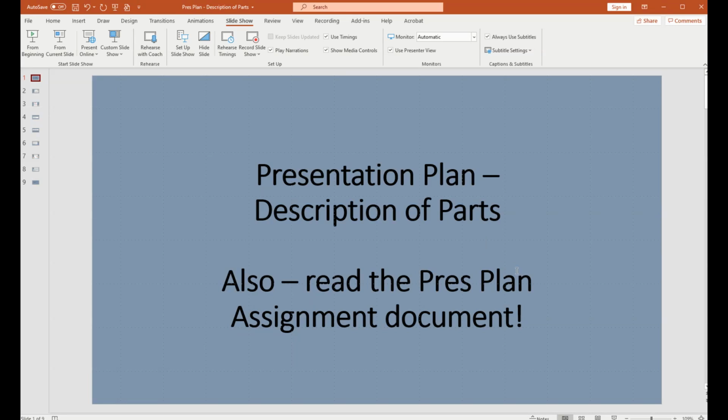Hey everybody, here's a quick rundown on the presentation plan, description of parts. There is much more information to come. Also make sure that you read the presentation plan assignment document.